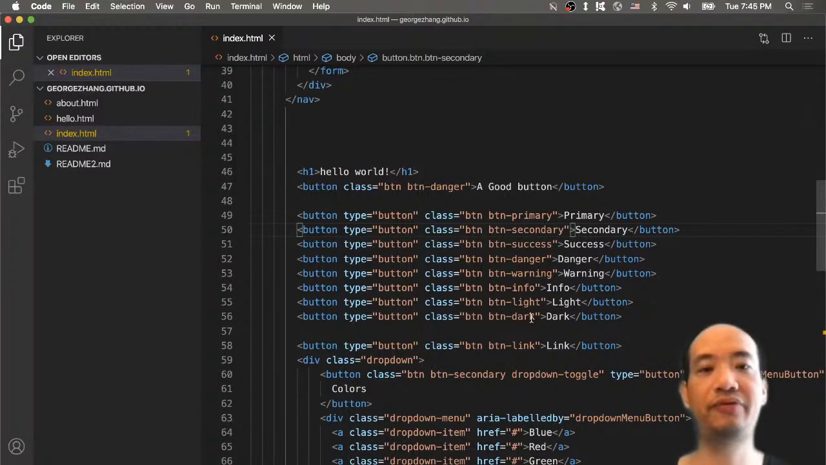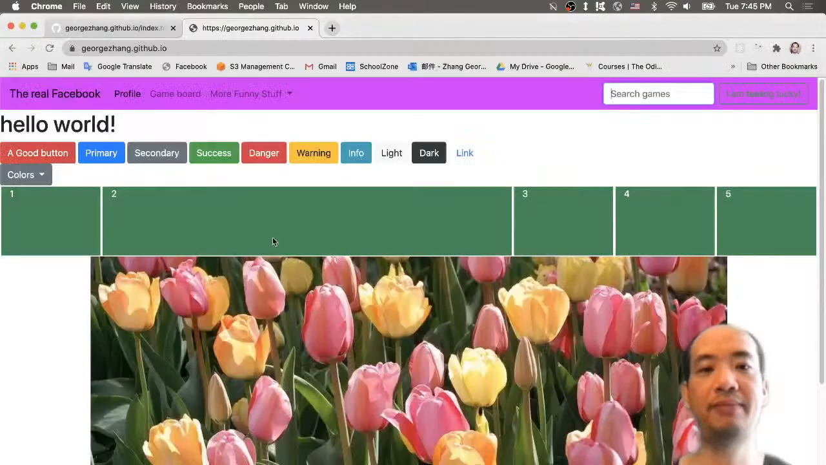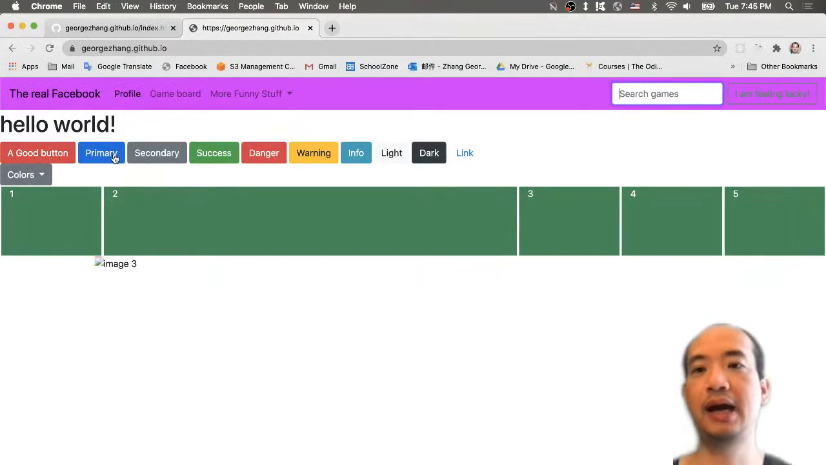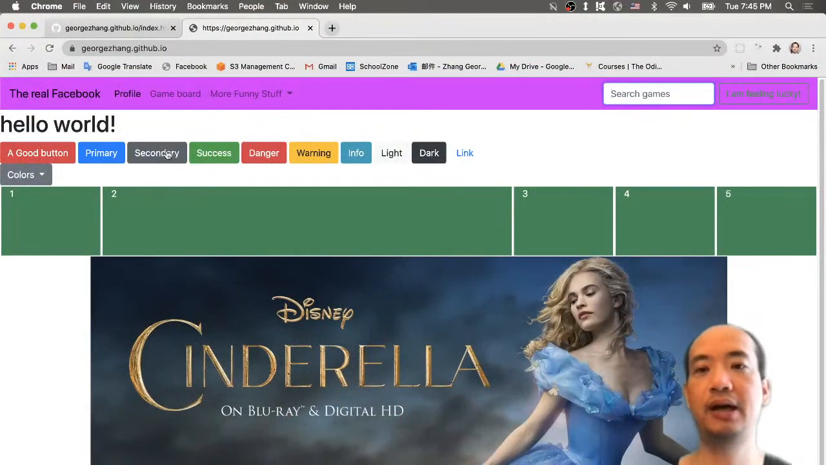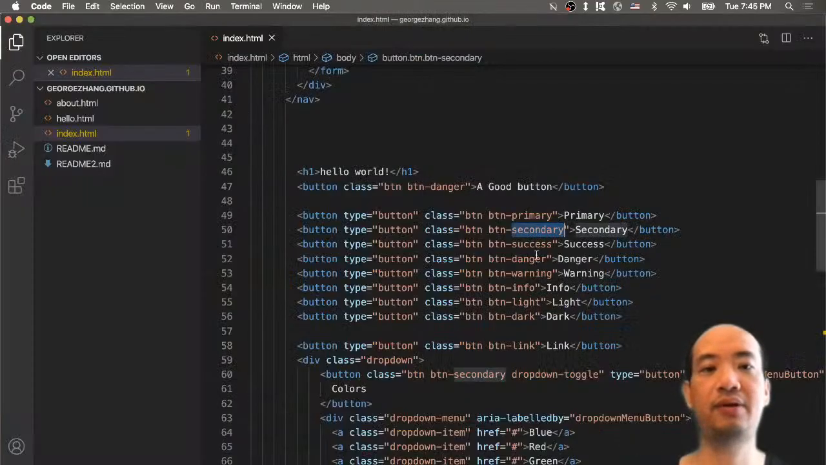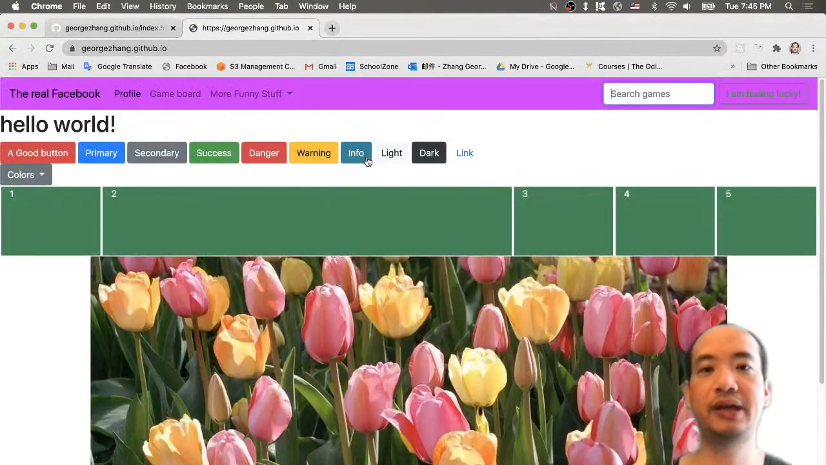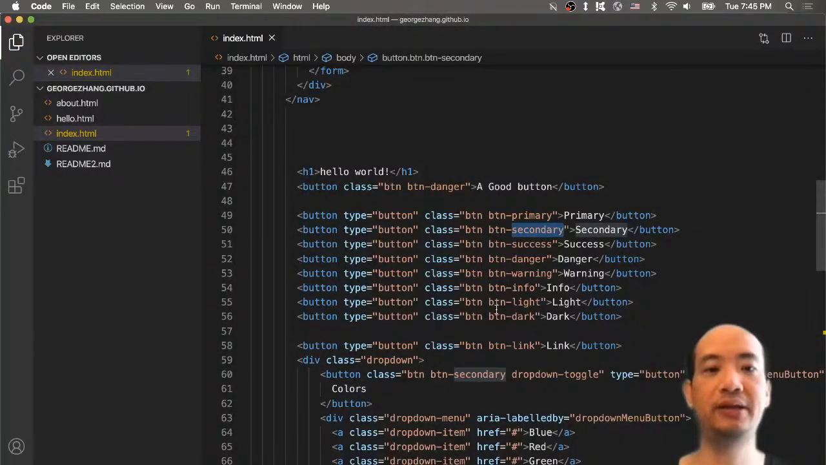They are just for different colors, and by default primary is the blue one, and secondary is this gray one, and success of course is green, danger is red, and warning is orange, info is light blue, light is just a white button, and dark is the black button. And it also can be a link, and you can make a button look like a link.